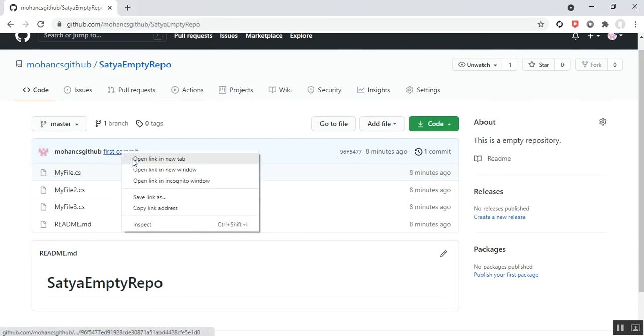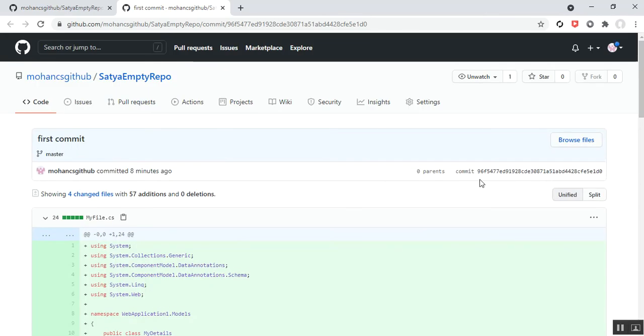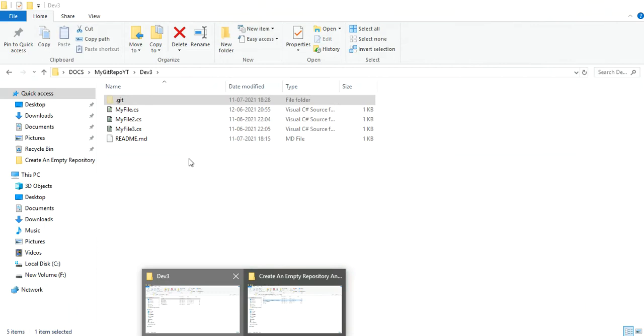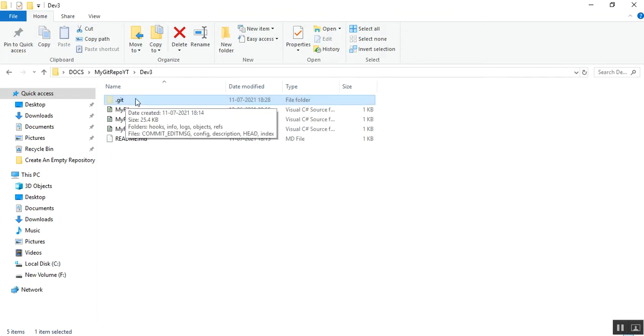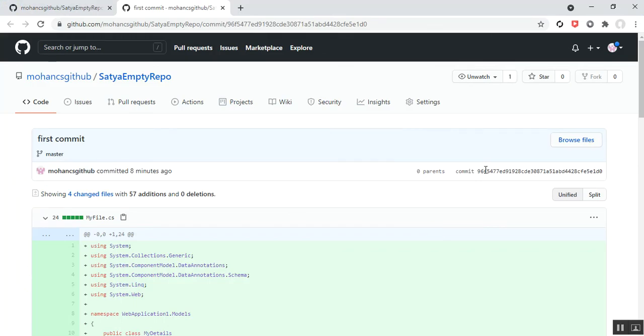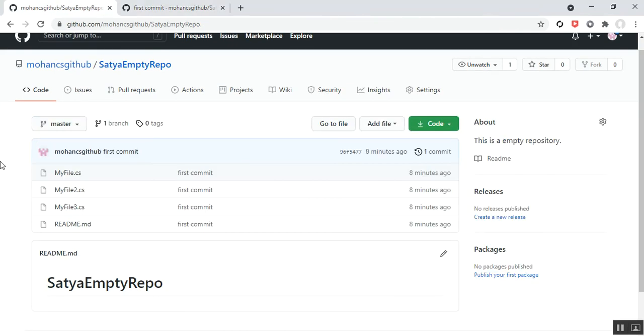Now I'll check this commit ID here, on the first commit. Okay, now you can see that in our dev3 workspace, under the .git folder, I already showed you one commit ID, right? The same commit ID has been generated here after pushing the changes to my GitHub repository. So all these files have been pushed successfully to my GitHub repository.